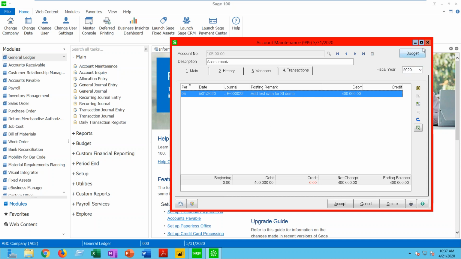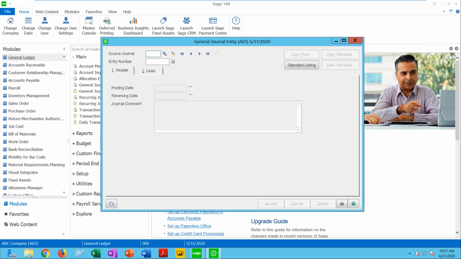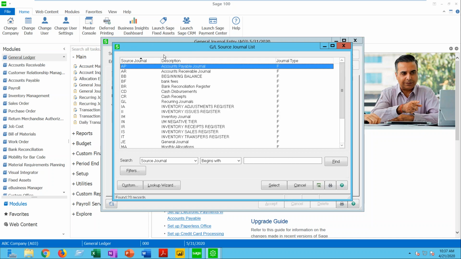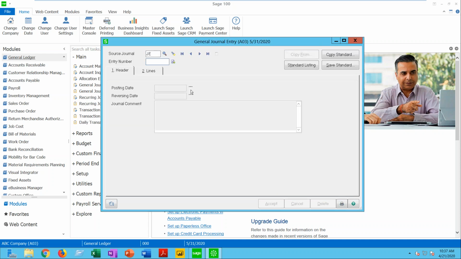All right. Let's do another GL feature here. All right, general journal entry. We're going to show some copy features and some template type features here. So in here is my list of the journals I've got defined. I've got one defined for journal entry as JE. You see DJ out there a lot for general journal.